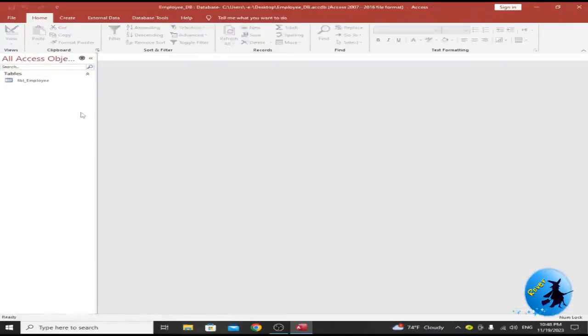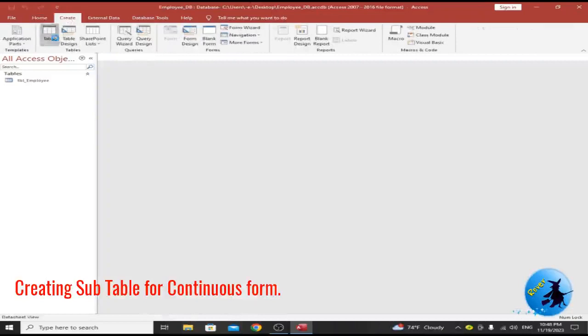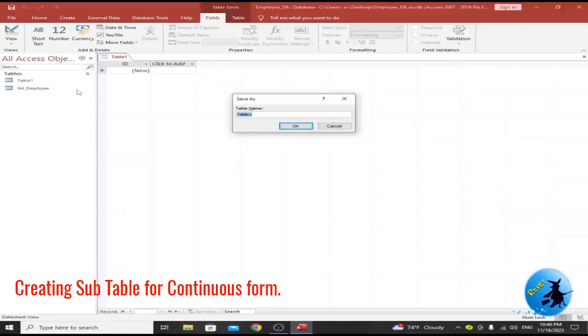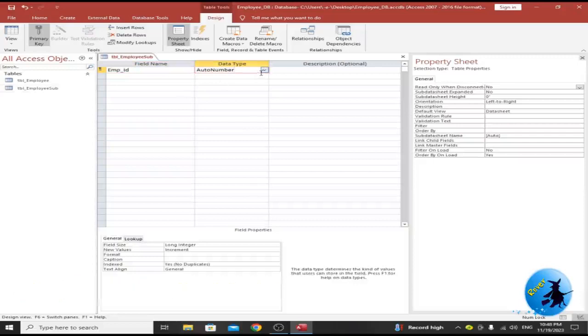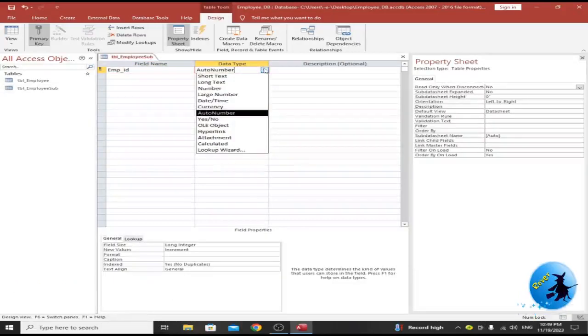Now TBL_employee_sub. This is the second table. So I want to create a new table. Go to the create tab and click on table. Then Ctrl+S, and save your table as Employee_sub. Then go to the design view. Here, the main table and what we call the sub table should have the same data type. I mean the employee ID column data type should be the same in both tables, otherwise it's difficult to create a relationship.